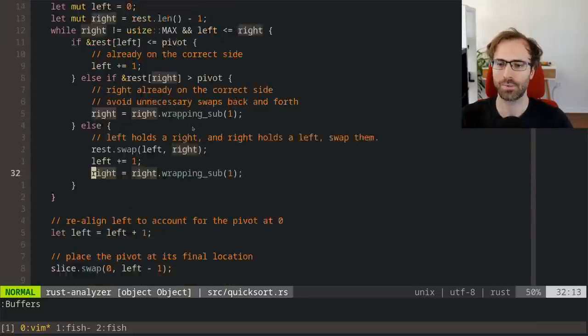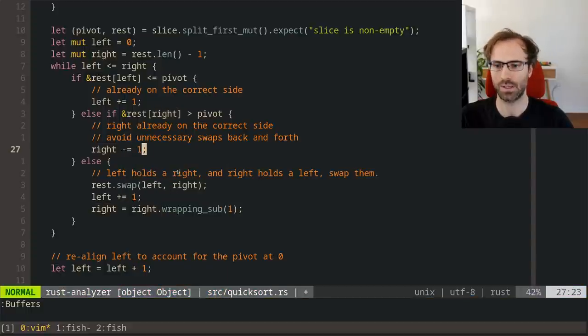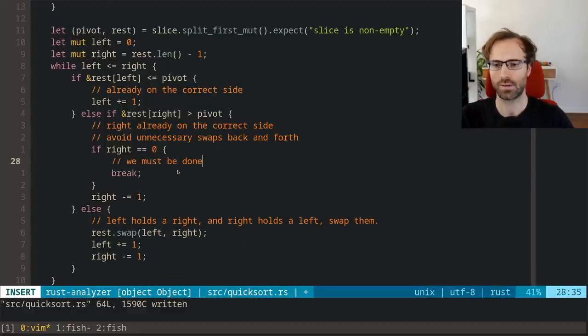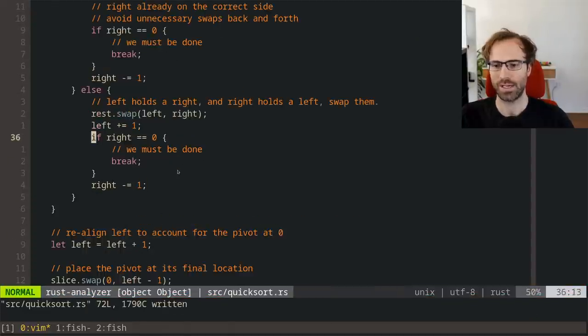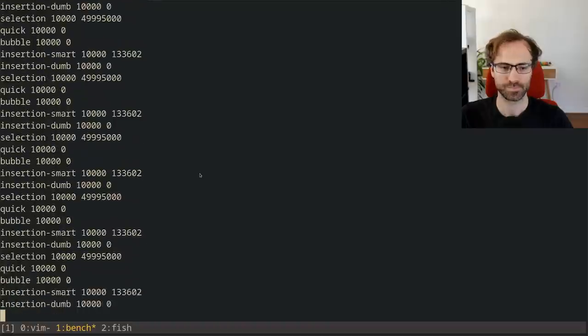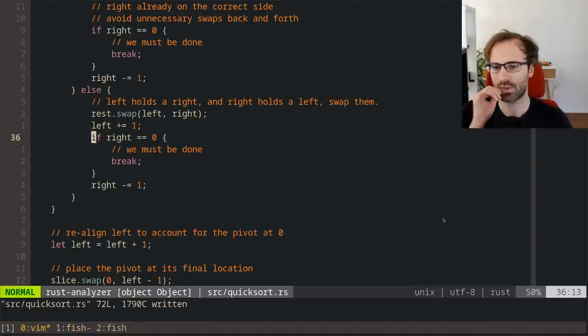The other thing that some people are pointing out is, can't you just check here, like if write is zero, then break. So that is another way to do it. I don't know if it's nicer. I mean, okay, so it would be write minus equals one, and if write is zero, then break. And it would be the same here. It's more verbose, but, you know. We could also use checked sub. It still ends up being pretty verbose.